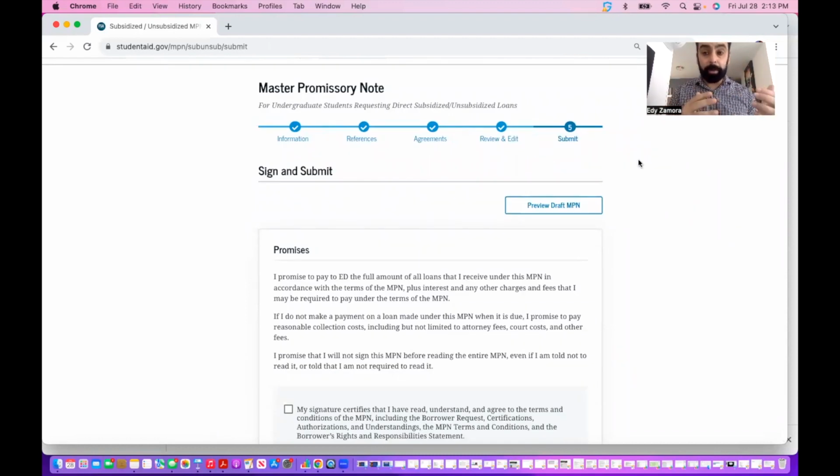If you want to submit the form now and you want a copy of it, you can click here to preview a draft of the MPN that gives you a PDF copy if you want it. You don't need to because it's saved here in the system, but if you want a copy for yourselves, go ahead, click on the preview, draft, and then print out or save a copy onto your desktop. It is in PDF format.